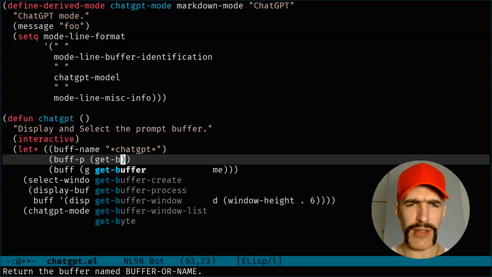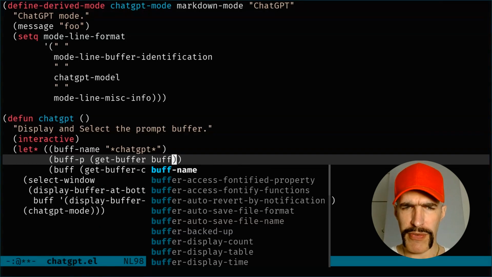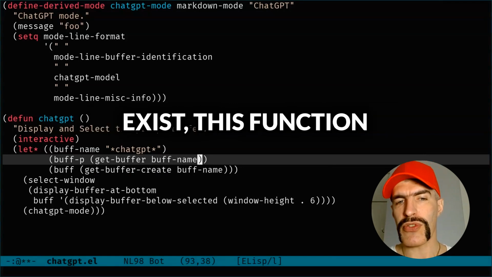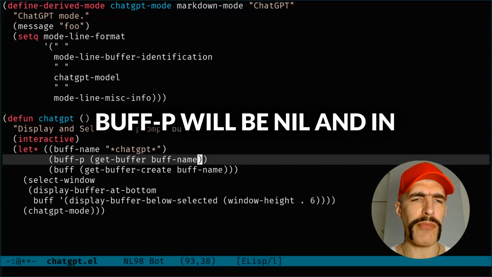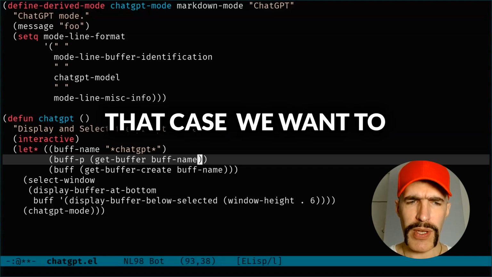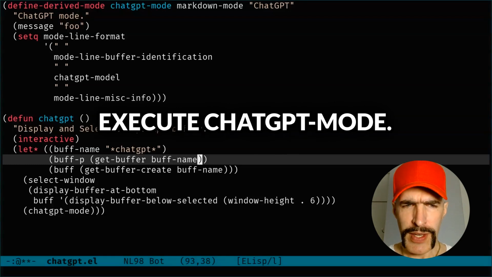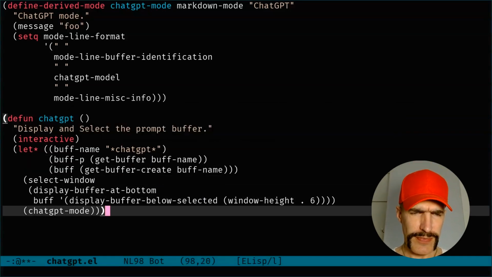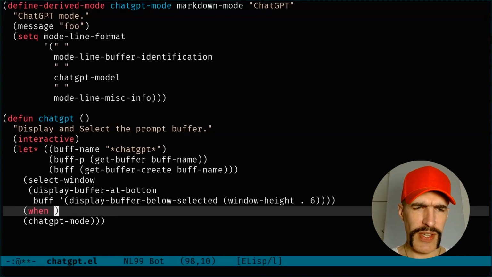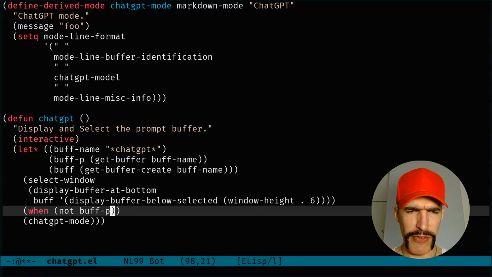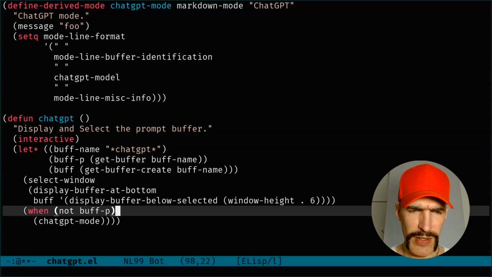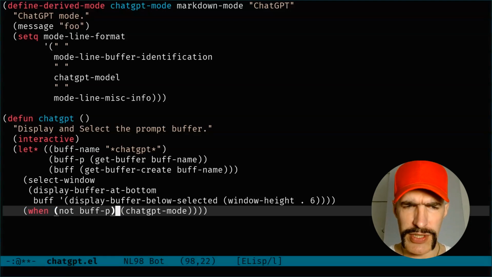And we can use the function get-buffer and we pass it buff-name, and if buff-name doesn't exist, this function will return nil. And so buff-p will be nil, and in that case we want to execute chatgpt-mode. If it returns true, we don't execute chatgpt-mode. So now we go there and we say when not buff-p, when this is nil, like that, we want to execute chatgpt-mode.